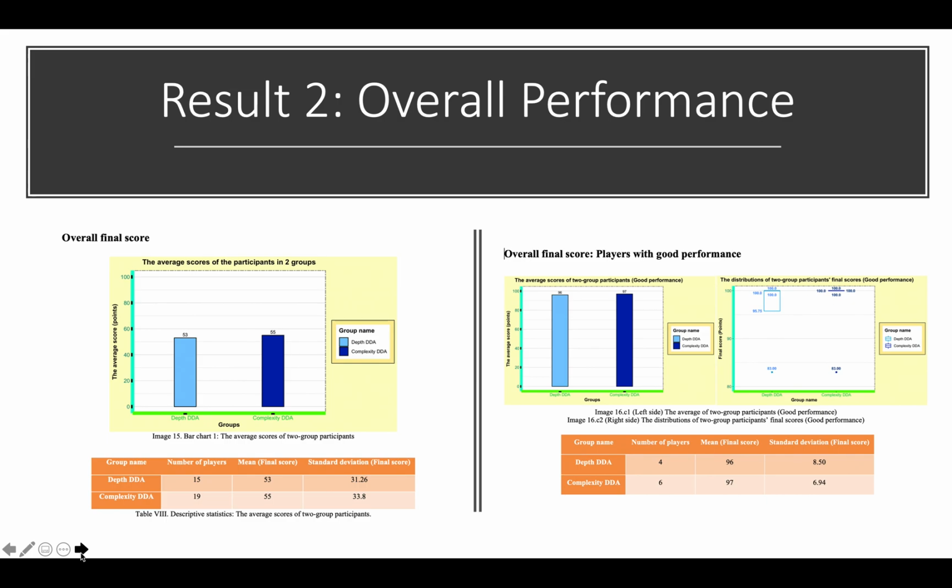The overall performance indicates the average final scores of participants in each group. In this case, the average score of the complexity DDA group was a little bit higher than that of the depth DDA group. The primary reason is that the complexity group contains more players having higher scores, especially players having 100 points.